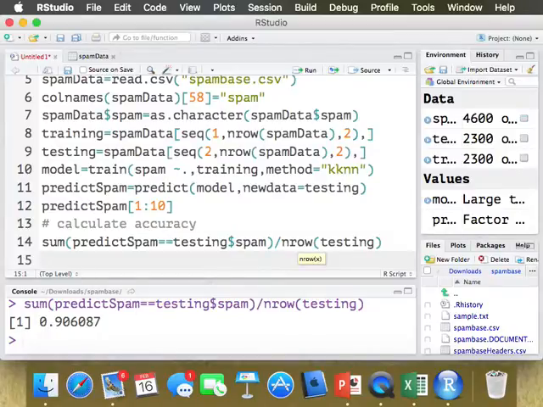It's 0.90. Not percent, 0.90. 90%, right? So 90% accuracy for this classifier. So this means that if you just pick some random email and measure all of those 57 features, which were the frequency of different words and characters and capital letters, and then plug them into this classifier, into this model, with 90% accuracy, it's going to tell you whether that email was spam or not.